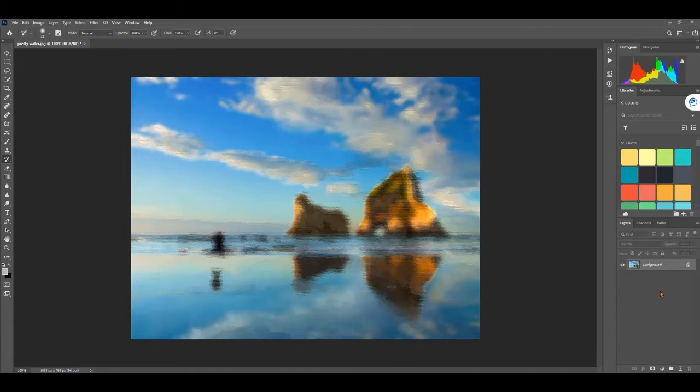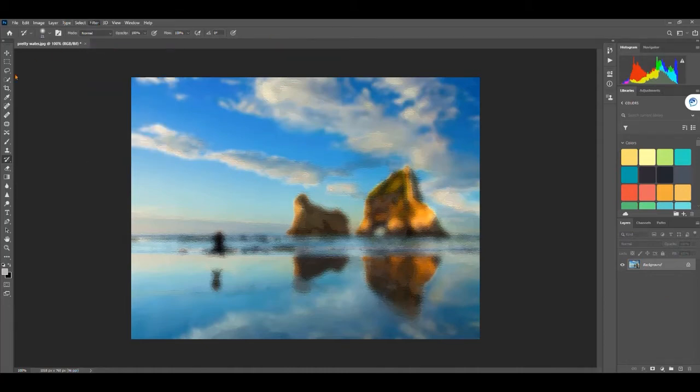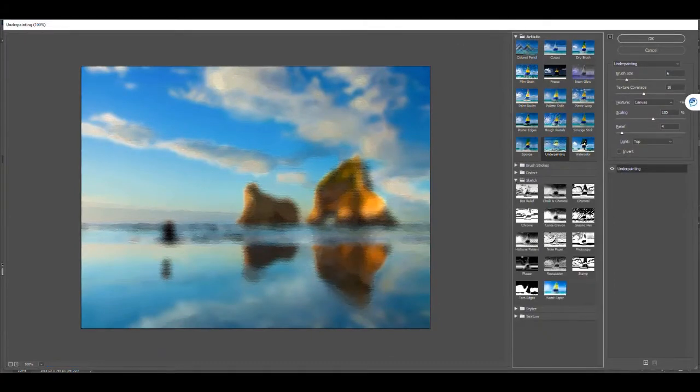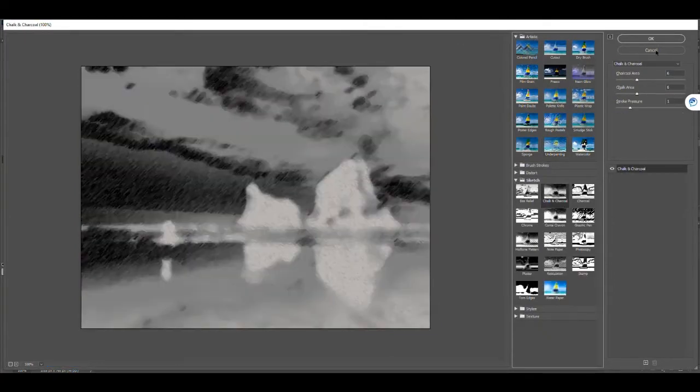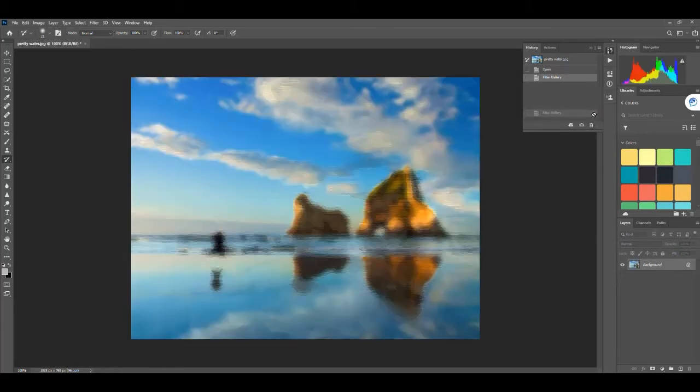In fact, let's go ahead and add a second something fun to this. I'm going to say Filter, Filter Gallery. And this time I want to add chalk and charcoal. Okay, let's say okay. And oh, that looks great. But what if we decide we want to go back to the one that was before? Well, the way that we did it this time, it's not going to work that great. So let's kind of back up. I'm going to go ahead and throw these away. Let's back up to where we started.